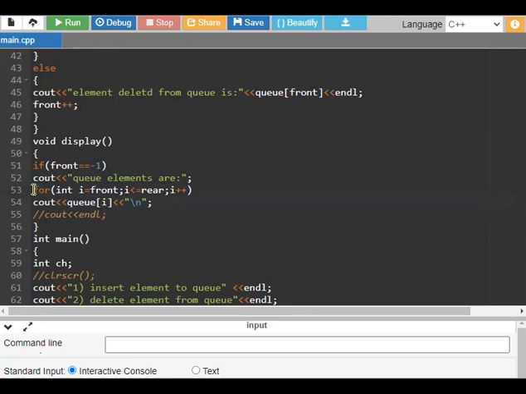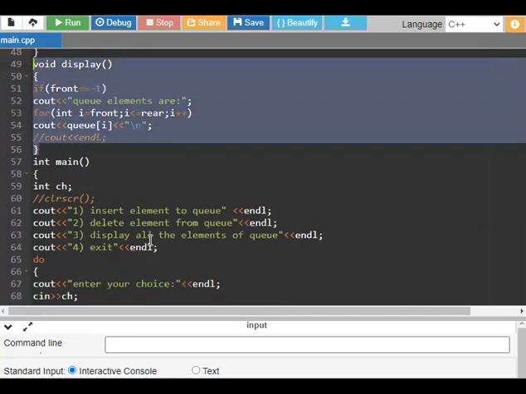This is the easy way to implement the array using for loop, which is an easy method for looping. So we use the for loop to take each element from the queue one by one. So using the for loop statement, we print the elements from the queue by using queue of I. So this is the display definition.